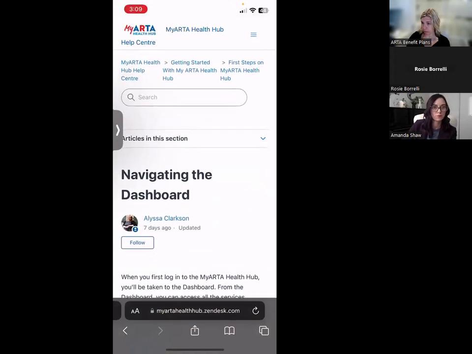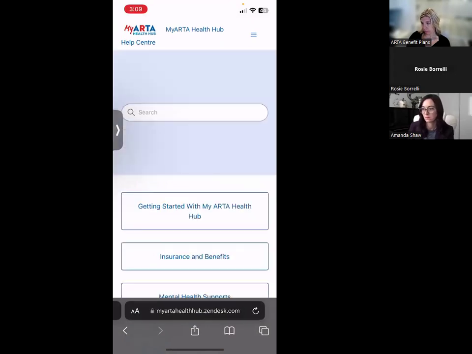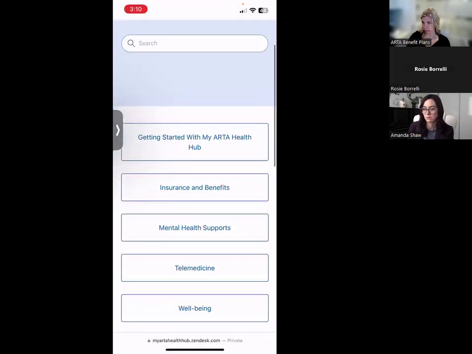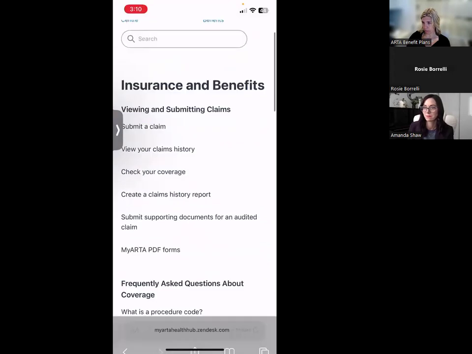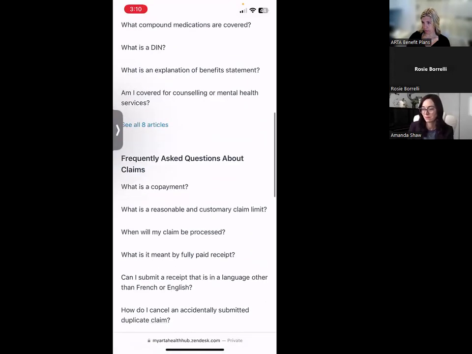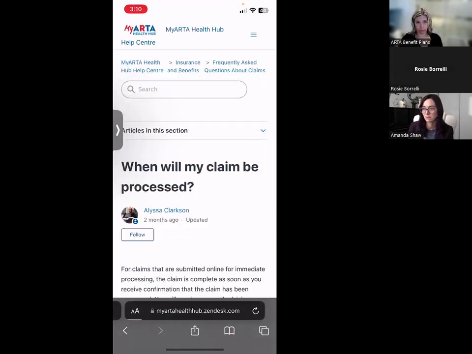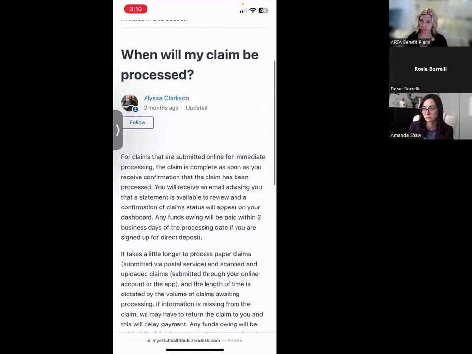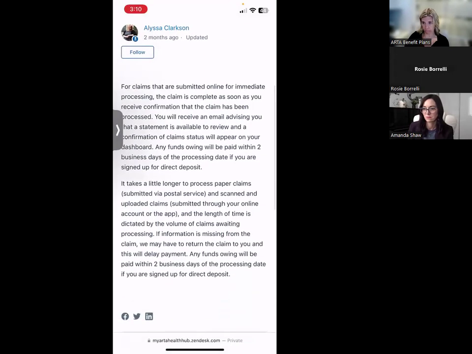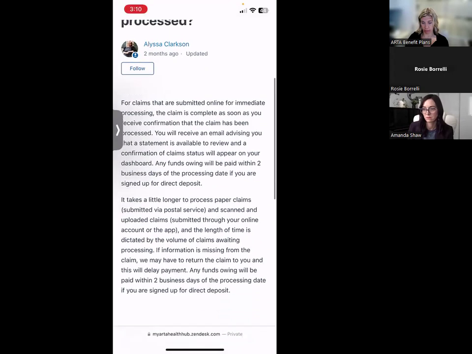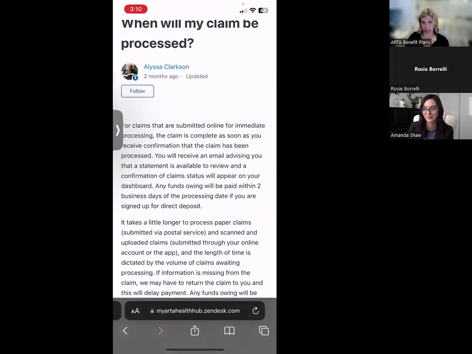We can also quickly go home by clicking on the MyARTA Health Hub Center again, and it does take us home. If we click on insurance and benefits, you can see that there are frequently asked questions, such as when will my claim be processed? If we click on that article, we do have an answer on when the claim would be processed. So I highly recommend using this tool if you do have any questions regarding the MyARTA Health Hub.